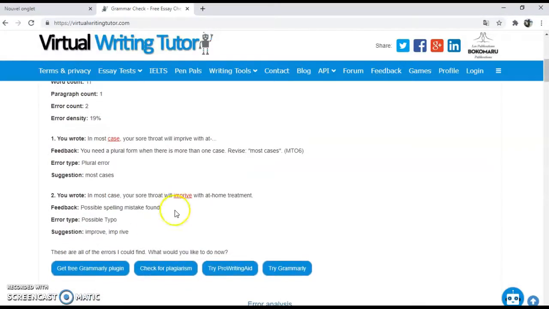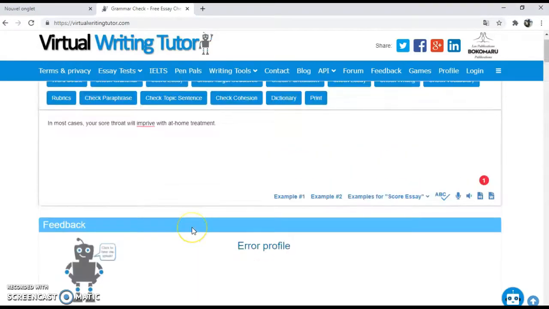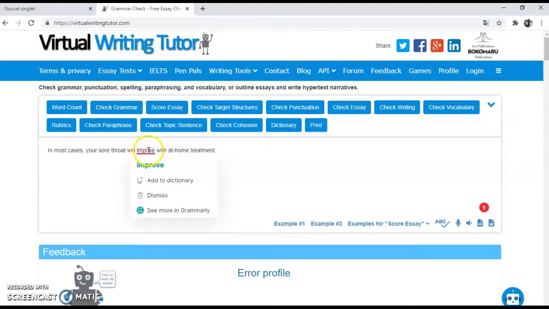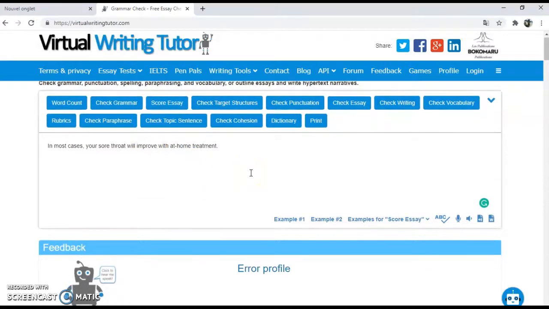My second error is I wrote "will improve." That is a typo, and the suggestion is to replace the misspelled word with "improve." So I'll go back to the text area and replace it. And now you have a beautiful sentence.